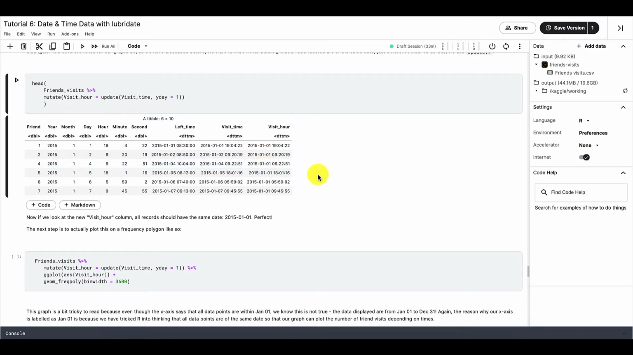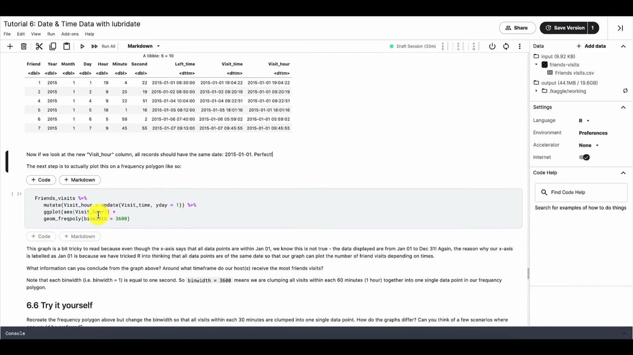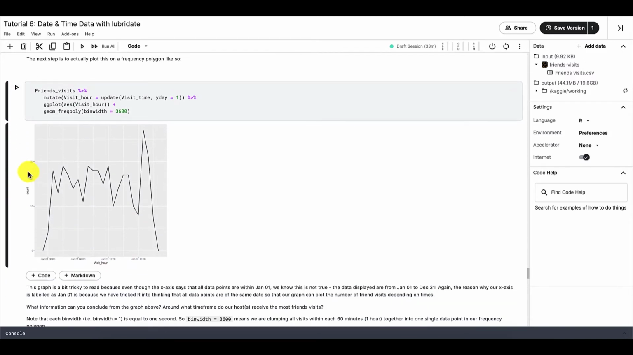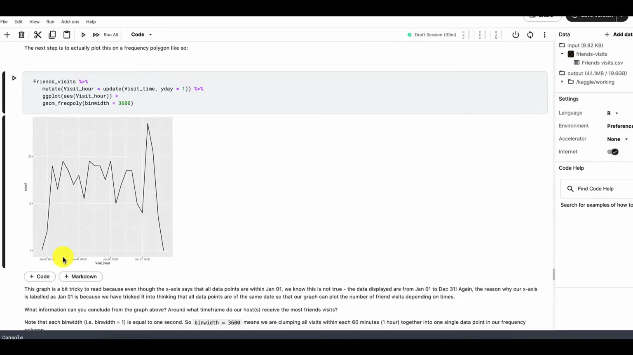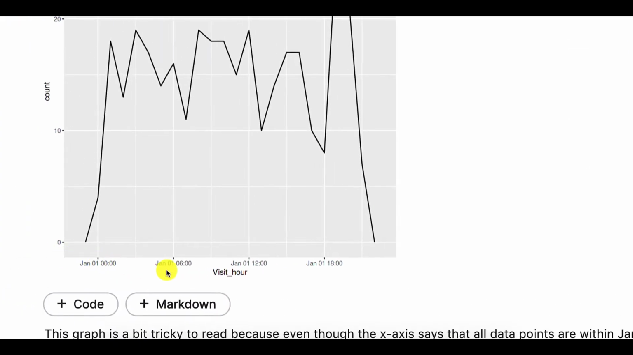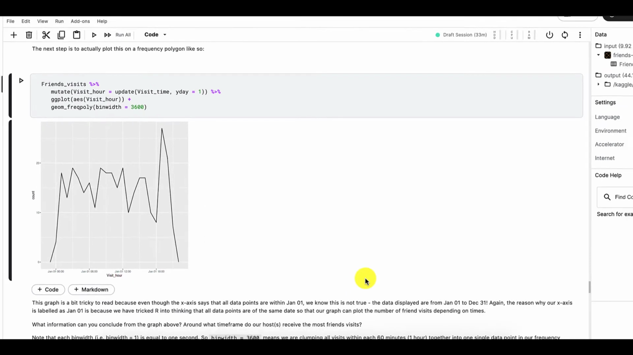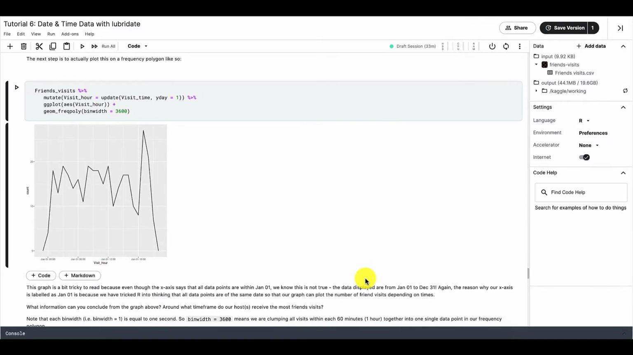or 2015-01-01. Perfect. So the next step is to actually plot this on a frequency polygon, like so. And this graph is a bit tricky to read because even though the x-axis says that all data points are within January 01 or January 1st, we know that this is not true. We know that the data displayed are from January 1st to December 31st because we explored the dataset before.